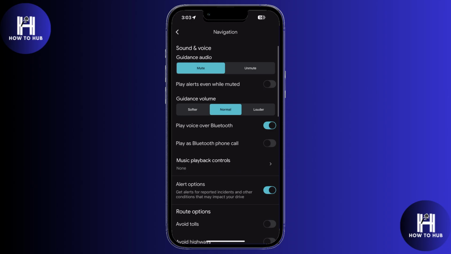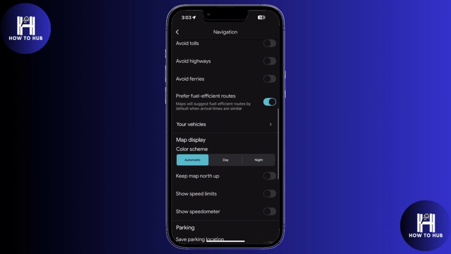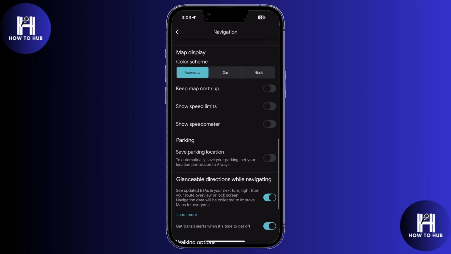In the navigation settings, scroll down until you find a section called Map Display. Under that, you'll see an option called Show Speedometer. Make sure to turn that toggle on. Once you've enabled it, Google Maps will start showing your current speed while you're using navigation in real time.